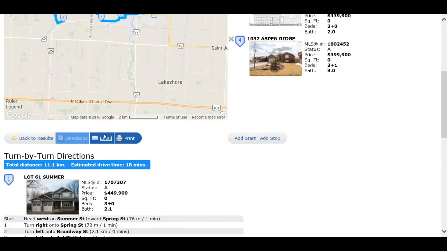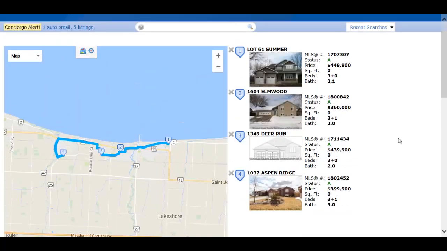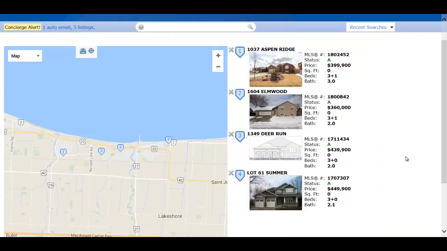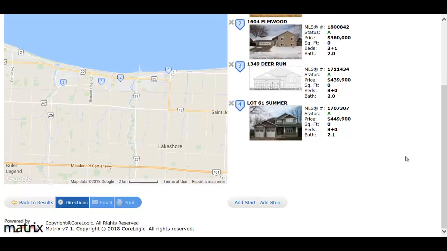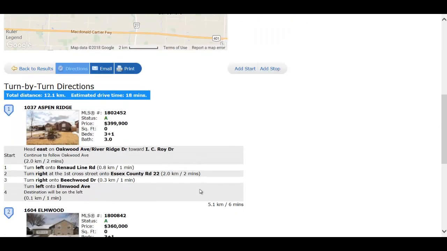You can always email this or print this out. You can add a start or a stop, because you'll notice that in your list you only have those houses that you picked. It doesn't know where you're starting from. But you can always add a start or add a stop. And once you add your start and stop, you can still even customize it by moving it around and putting it in the order that you like. If you do rearrange it, just make sure you come down here and hit directions. It'll recalculate it and give you a new turn by turn.